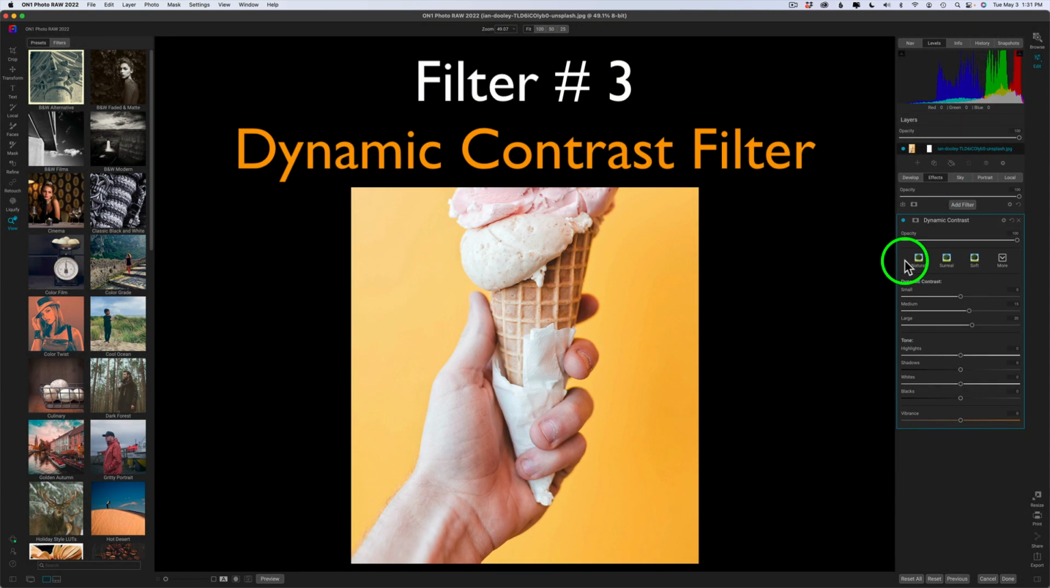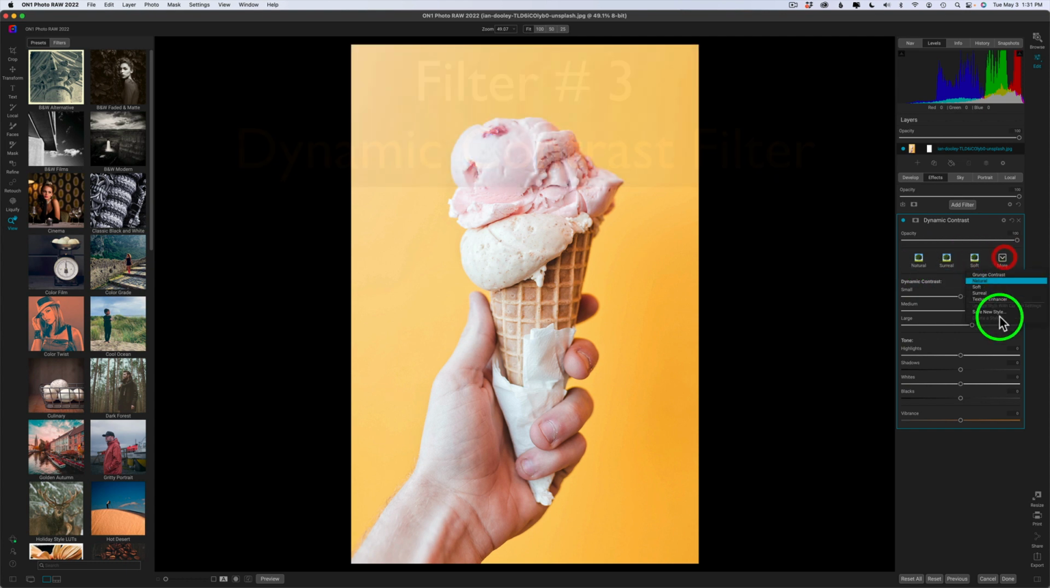And like all ON1 Photo RAW filters, we have our presets here and we have our more drop down. And here we have 3 sliders and they're super powerful. We have dynamic contrast sliders for small areas of contrast, medium and large areas. And we also have tone, we have highlights and shadows, and we have a white and black point and vibrance, all very useful when you're making dynamic contrast adjustments, okay?